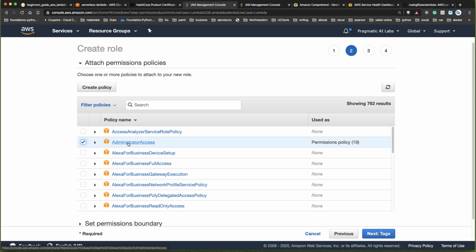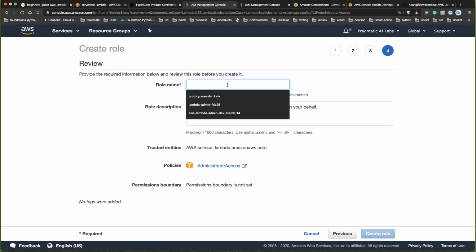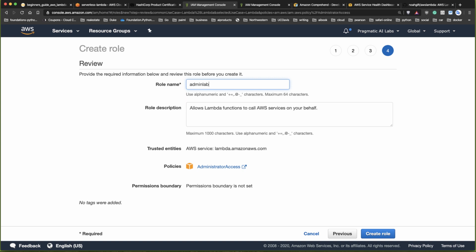So for prototyping, a lot of times just creating one that can do everything is easier. And then later, using, let's say, something like Terraform, you could provision the role and have it specifically only get access to DynamoDB or S3 or whatever it is you're going to access. So when I'm prototyping, I typically use this one, administrator. And then just go through here again. We'll call this admin Lambda, and then we'll put today's date like that. There we go. Allows Lambda to call AWS services on our behalf.